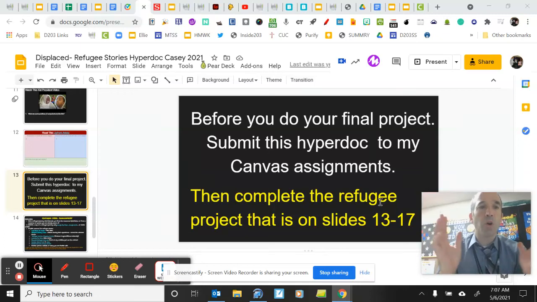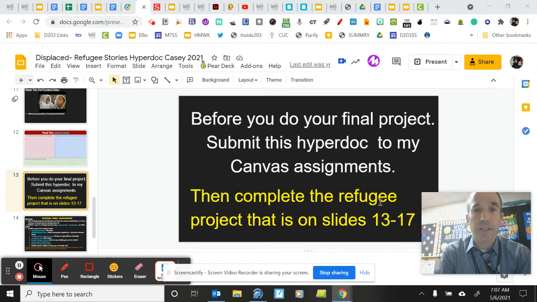All right, so you got to slide 13. At this point, if you have yet to turn in slides 1 through 12 with a shareable link on my Canvas assignments, please do that before going on, as that's a 22-point formative grade for slides 1 through 12. But you are at the project portion of the Displaced Refugee Hyperdoc.